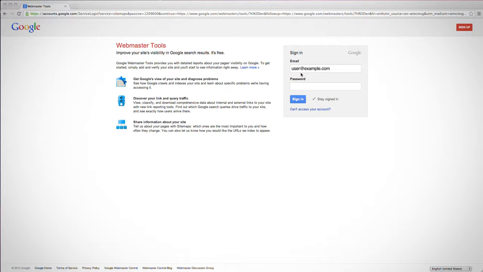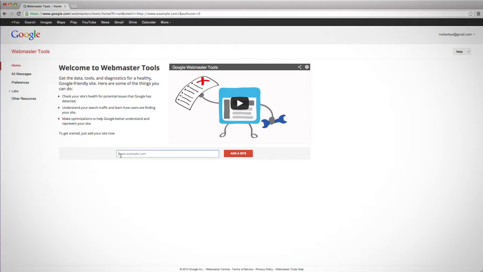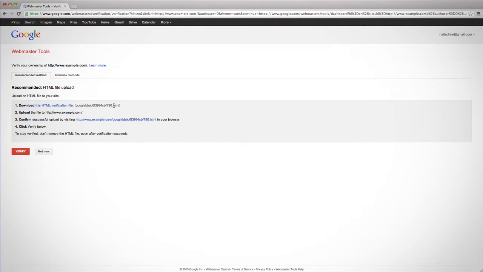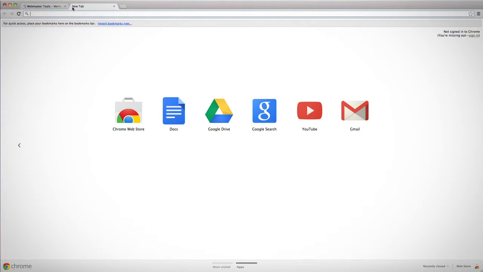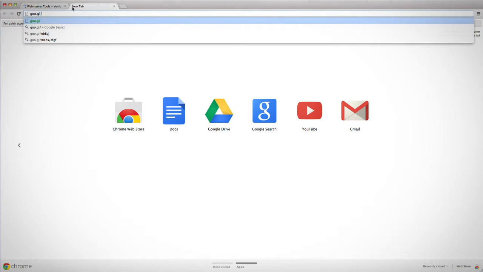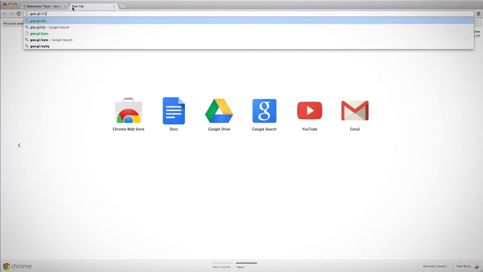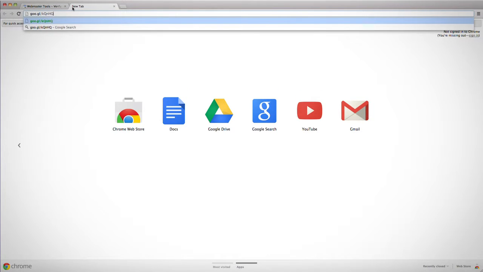Once you have an account and you're able to log in, the Webmaster Tools dashboard appears. As mentioned earlier, the first task is to verify ownership of your site. Select Add a Site, type your URL, then Continue. This brings us to the verification page of Webmaster Tools. There are several ways to verify ownership, including those listed in the tab Alternate Methods. I won't cover each of the methods here because detailed help for verification can be found at goo.gl/kQnhQ.